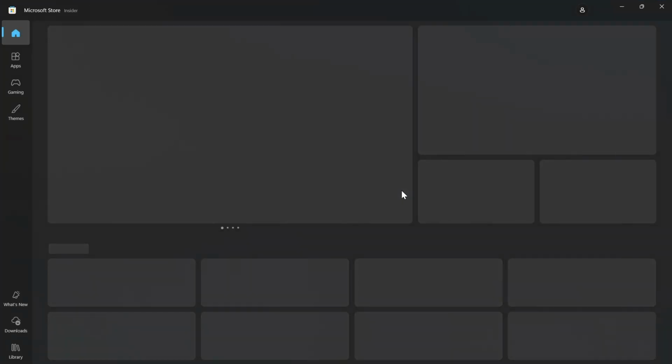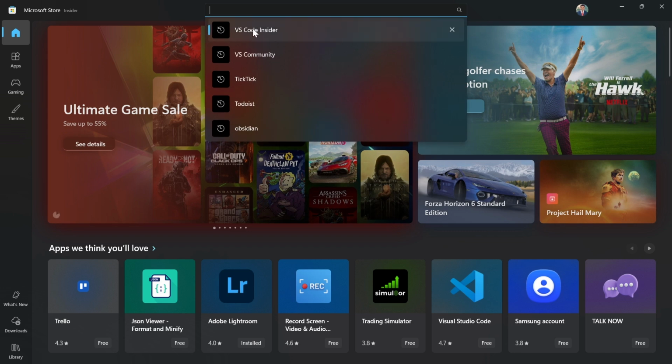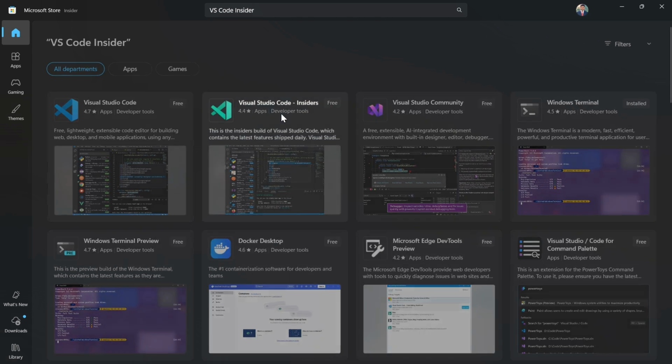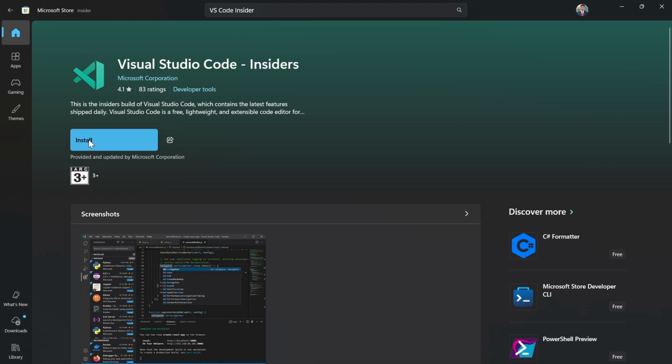Now, inside the Microsoft Store, on the search bar, search for Visual Studio Code Insider or VS Code Insider. Here you can see Visual Studio Code Insiders is showing. Now click on it. Here is an option, Install. By clicking on it, we can download VS Code Insider on our computer absolutely for free.